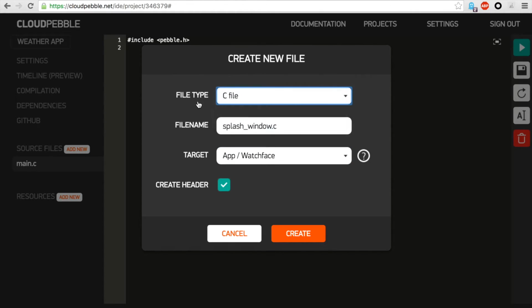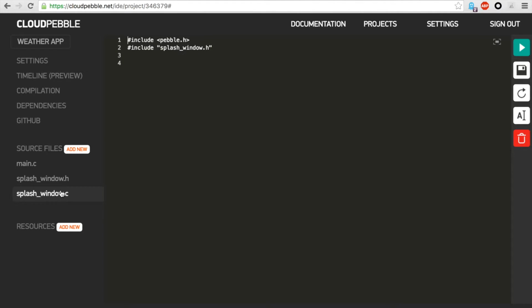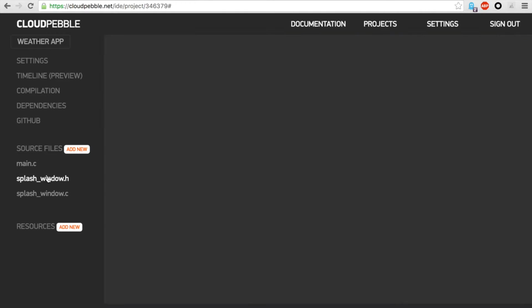And the file type, we're still doing a C file. Click create, and it should set up 2 new files for you. You've got a splashwindow.c and a splashwindow.h. So I'm going to show you what the difference is between these. So the C file is where your actual code goes. This is where the magic happens. But your H file is a header file.